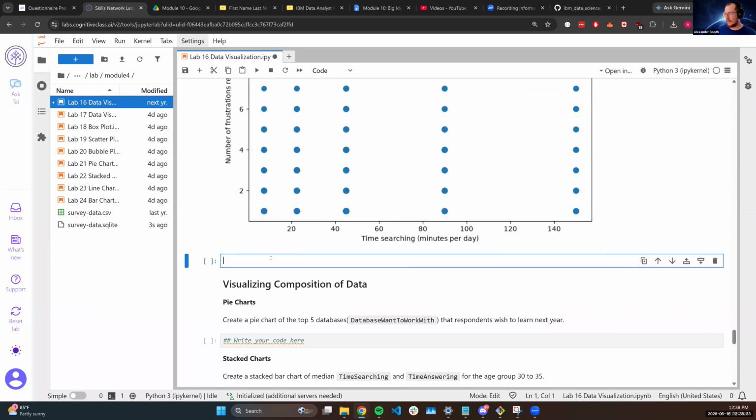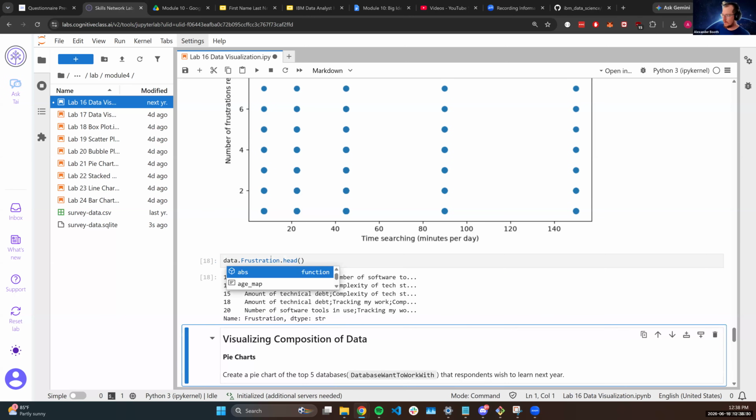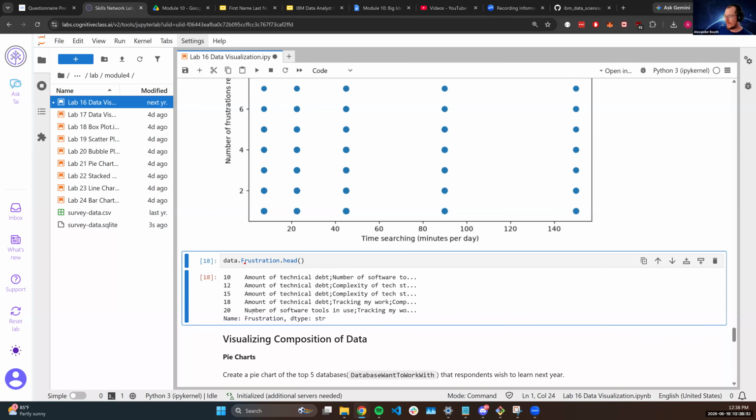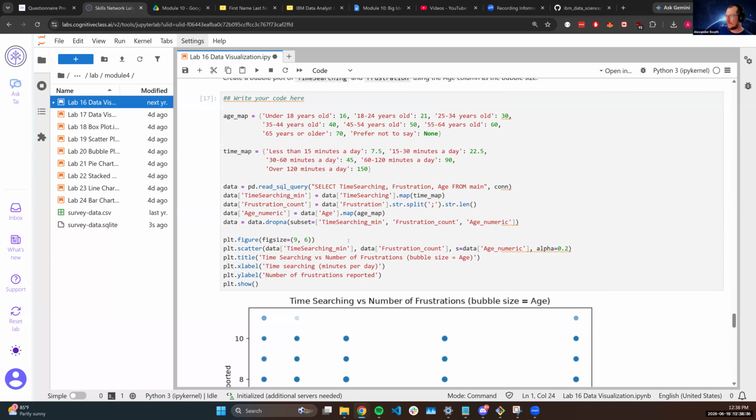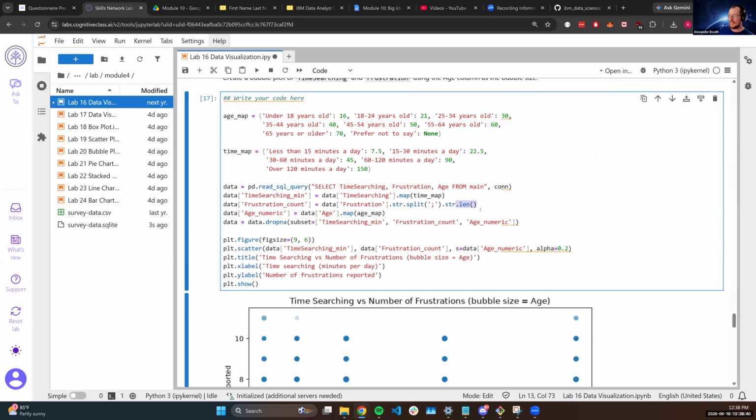And then, oh yeah, I was going to show you what frustration looked like. So yeah, it's weird. It's like they want to get the number of frustrations reported. So yeah, I had to do a string dot length to get the count of the frustrations in there.